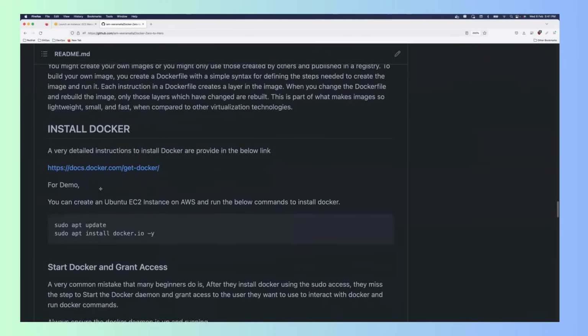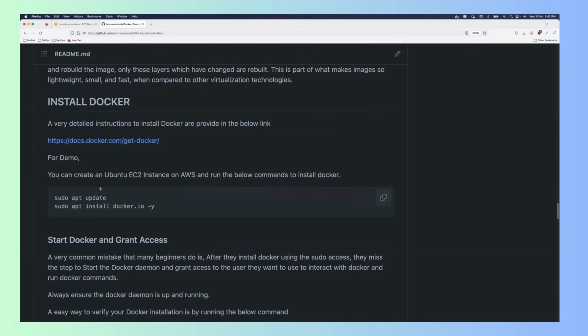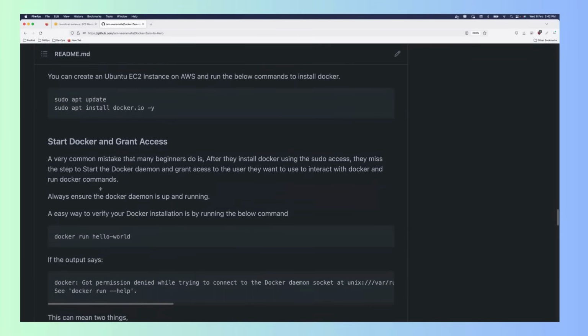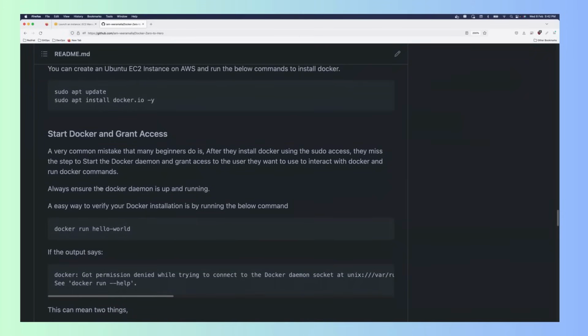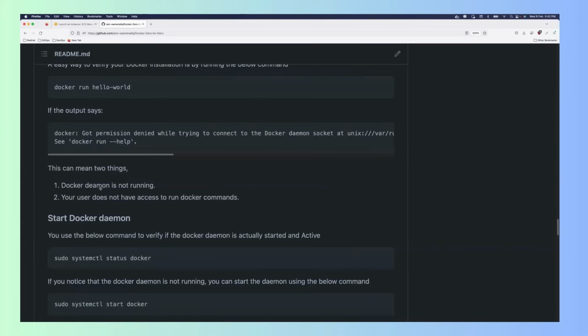Moving ahead, I'll show you how to install Docker on a virtual machine. Similarly to our previous videos, I have created an AWS EC2 instance for the purpose of this video. I'll show you how to install Docker on top of that virtual machine or EC2 instance. Then there are some quite common mistakes that beginners make after installation when they start with Docker. So I'll show you how to start your Docker daemon and grant access for your specific user so that you don't run into those issues.